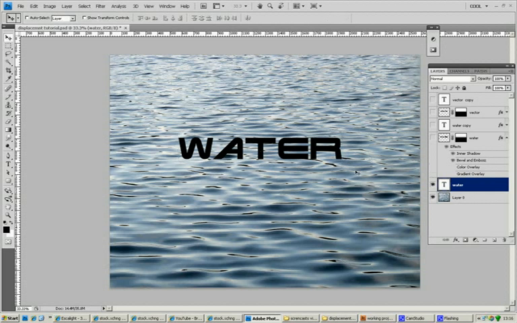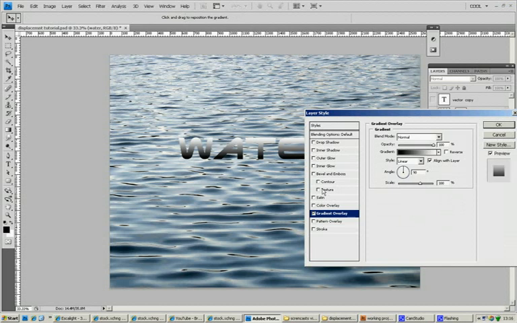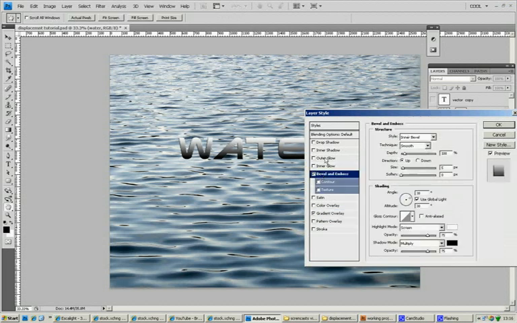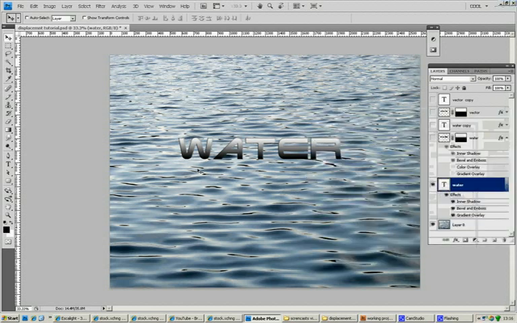Now you can add an inner shadow to it, bevel and emboss. Gradient overlay looks quite cool. Just click bevel and emboss, put an inner shadow on it just so it looks a bit more interesting. Default settings will be fine for this because we're just covering displacement maps.